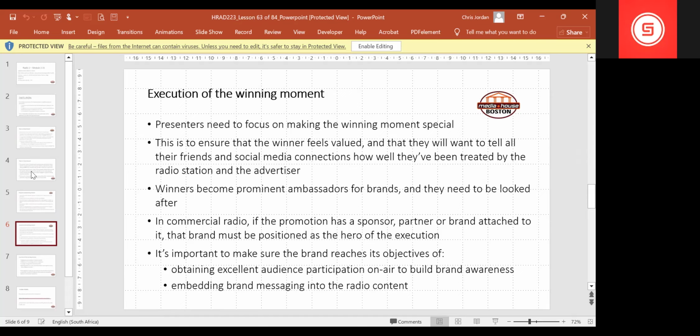So, in a commercial radio station, if the promotion has a sponsor, partner, or a brand, which they always do, the brand must be positioned as the hero of the execution, as I've mentioned before. So, you'll see we'll do one with Vodacom. Vodacom is very happy to give you this 10,000 bucks. Vodacom is also going to throw in a brand new phone, as well as 100 gigs of data for free. Done.